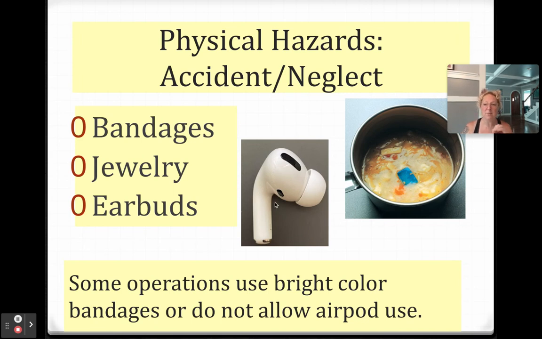Now, this item itself is a physical contaminant. If there are pathogens on the bandage or on the earbud, then those are a separate contaminant. So this can actually become two types of contaminants. You can have both biological and physical. The physical is the actual Band-Aid. The biological is whatever pathogen might be on the Band-Aid.